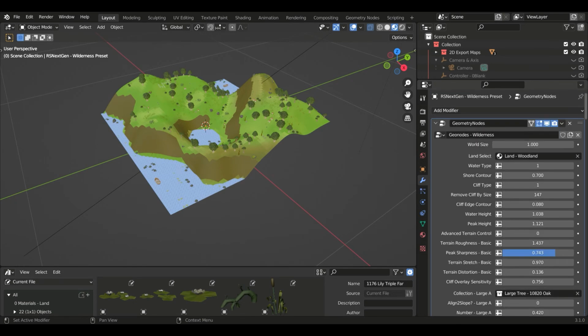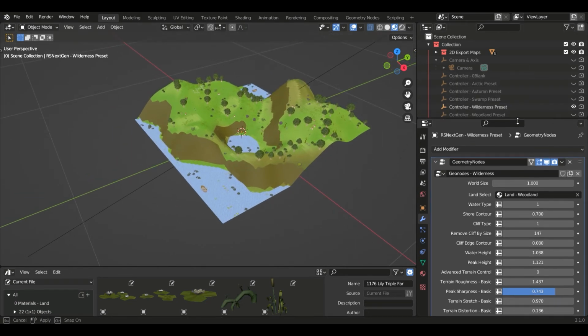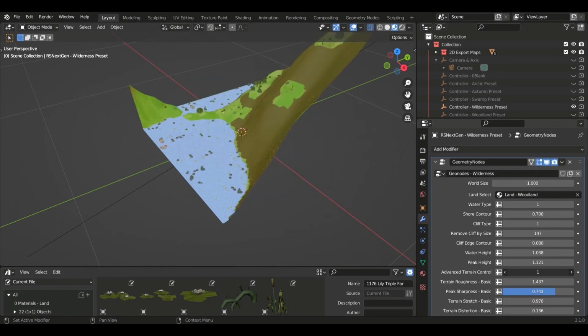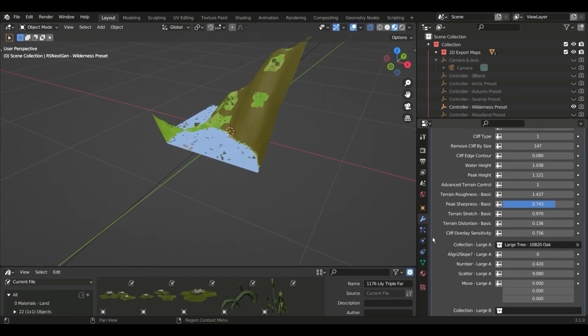Export to 2D. No, let's talk about advanced terrain control first. So as I mentioned before, some of these presets have advanced terrain control set to on. And if I do set it to on, things are going to change. First off, these four basic modifiers no longer control the environment. These no longer change anything. So don't bother playing with these.